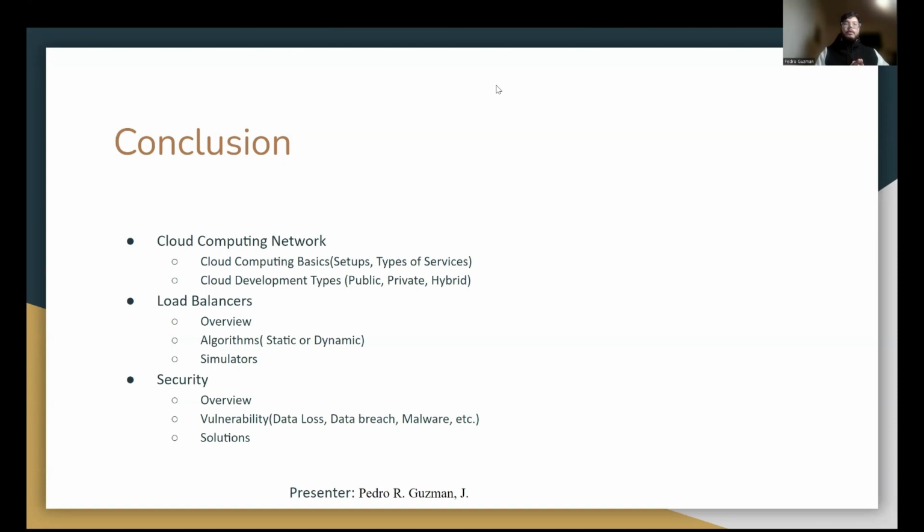Afterwards, Samuel Huber mentioned in the load balancer the different types of algorithms being used, whether static or dynamic algorithms. He also introduced us to a couple of simulators that are used to test that these algorithms are not causing interference or bottlenecking in the network.